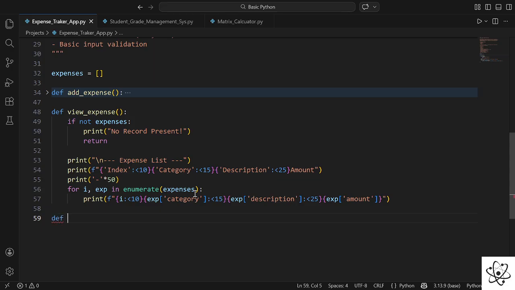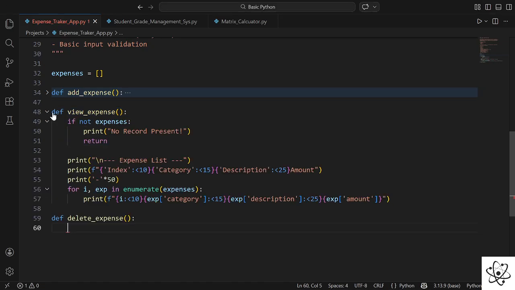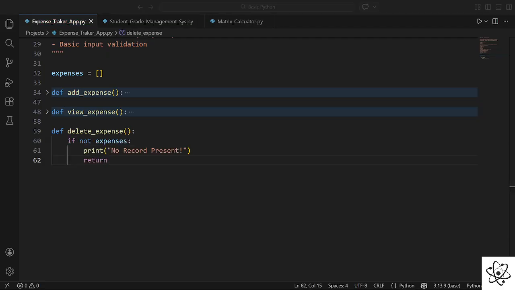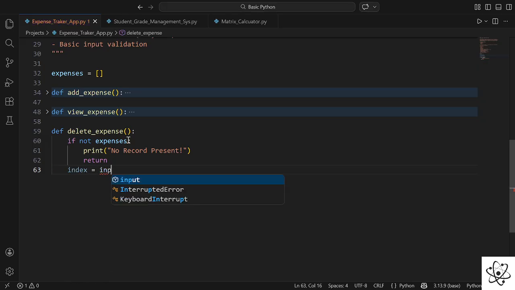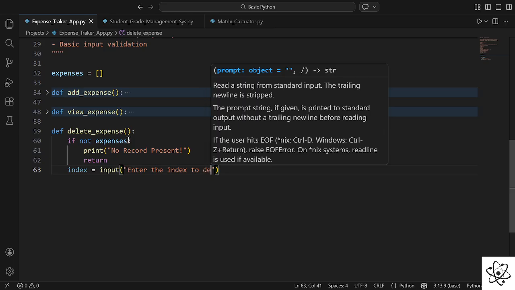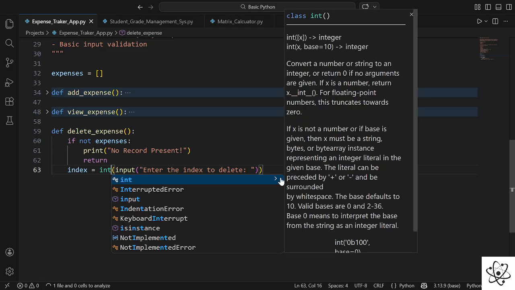The next thing that we need to do is, so we have taken the expense, we have added it, we can view it. Now we can also delete it. Now that can be done by delete expense, and then delete expense will have the following code. Basically, first it is going to check the same thing, whether the expense list is non-empty or not, and then it is also going to ask for the index value input, enter the index to delete, and also we are going to take it as an integer.